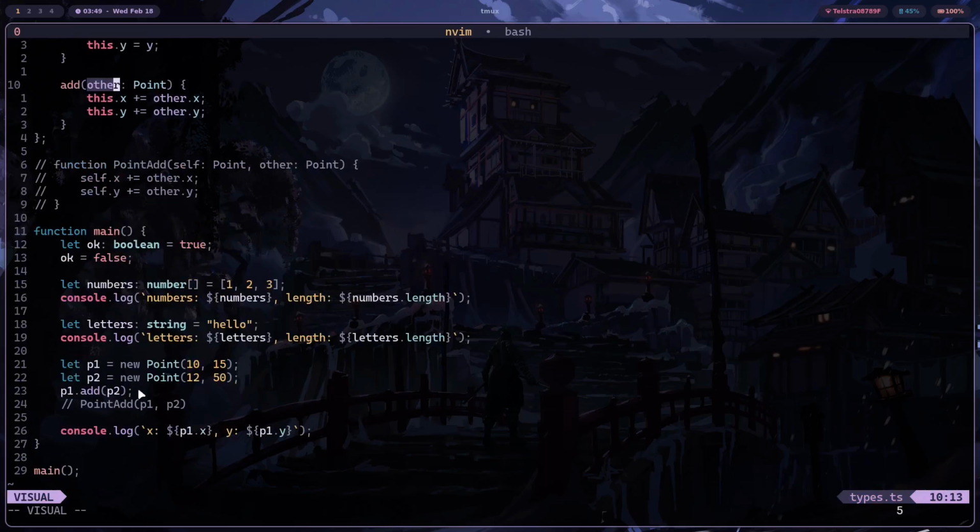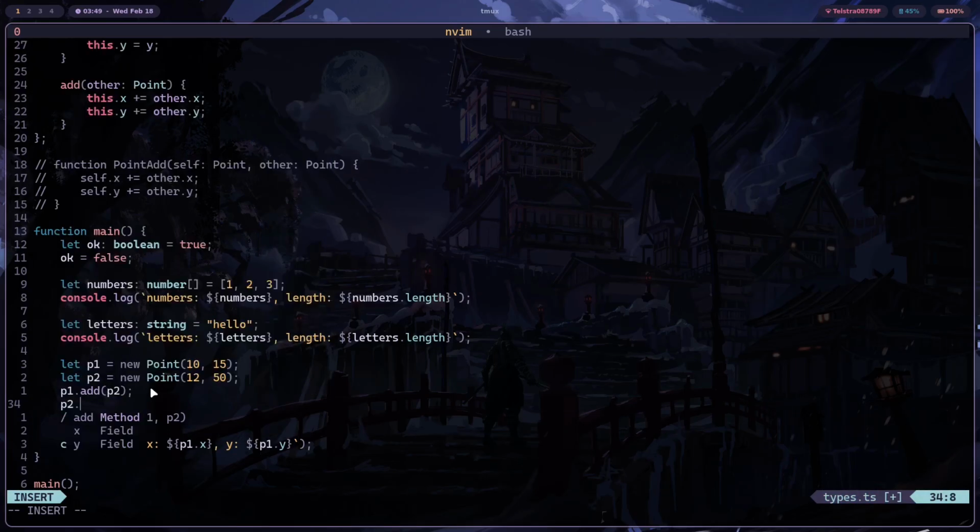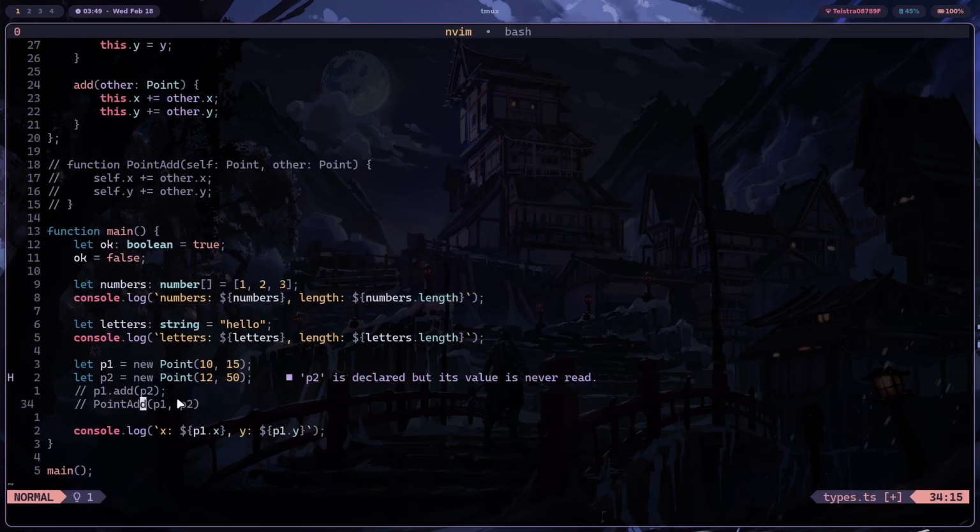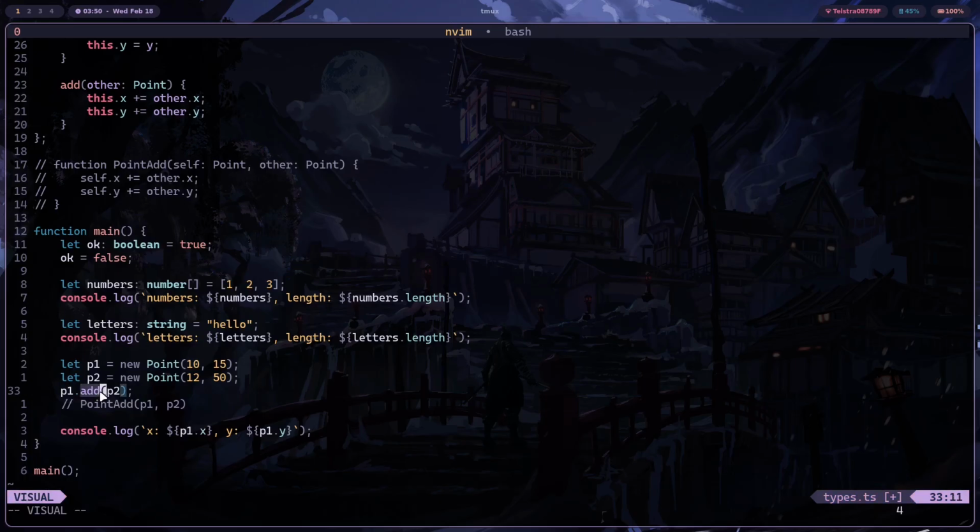So we're passing in P2 as the other. And in this case, this refers to P1. If we did P2.add P1, this dot x, right? For this, let's comment this one out. We're looking at this one. In the case of P2, this dot x in this function would refer to 12. Same thing for the y. It will refer to 50. In this case, with P1.add, this refers to 10, and this y refers to 15.